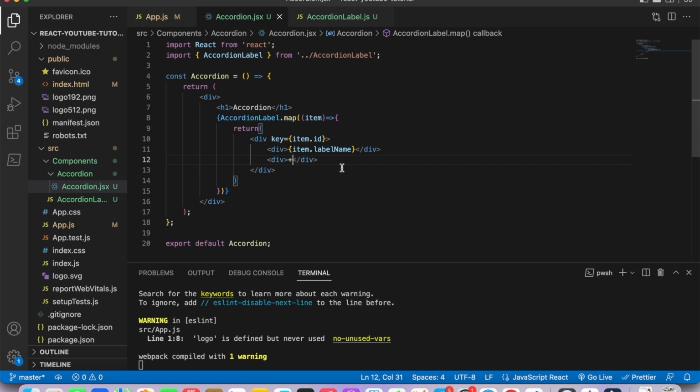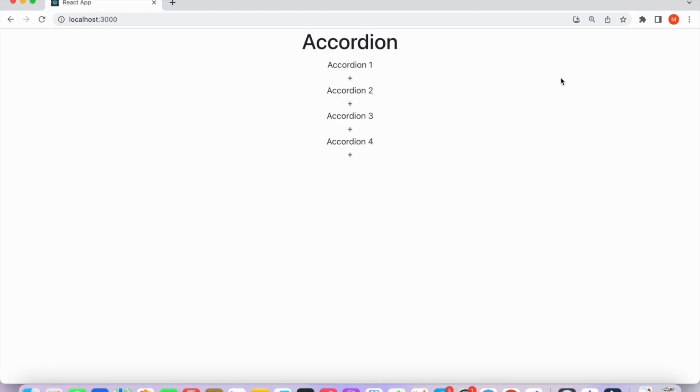Let's see how it is reflected in the browser. Here in the browser, you can see that I have printed the accordion 1, accordion 2, accordion 3, accordion 4 label names. And along with that, I just mentioned the plus sign, so it is printed too. So far it is working fine. I just need to give some styling to that.